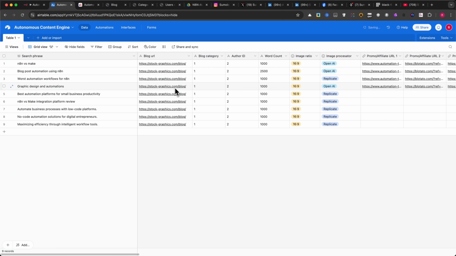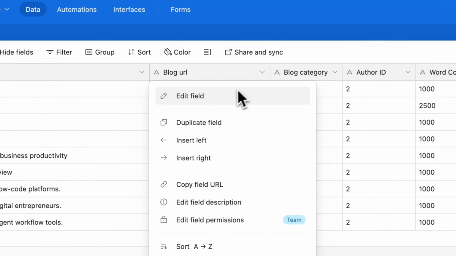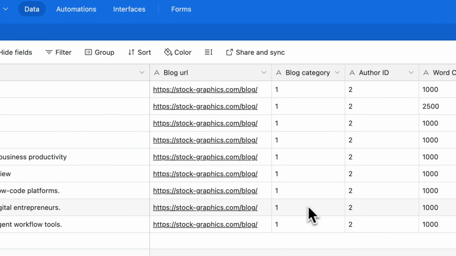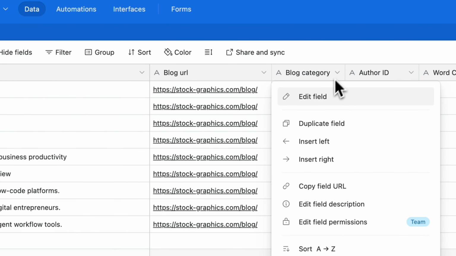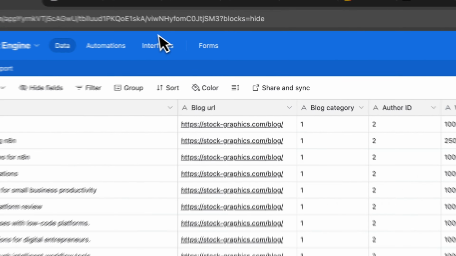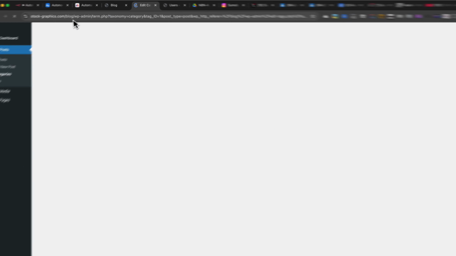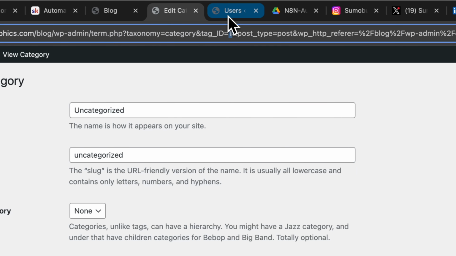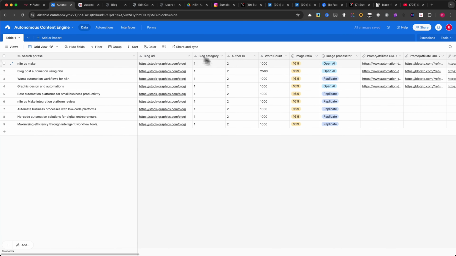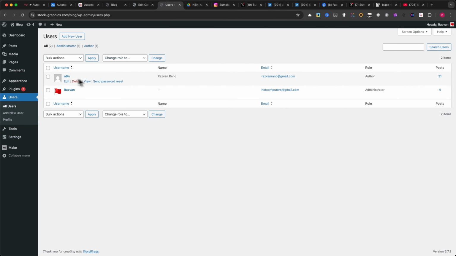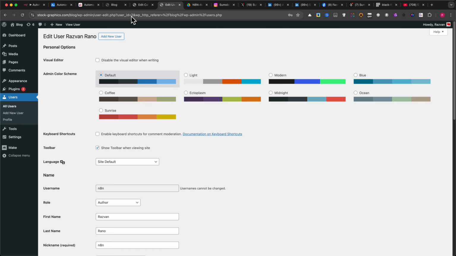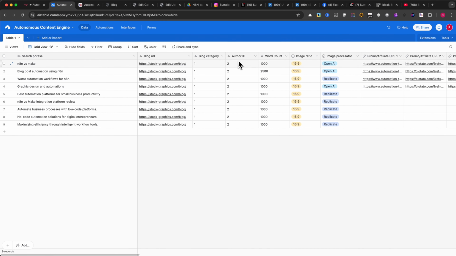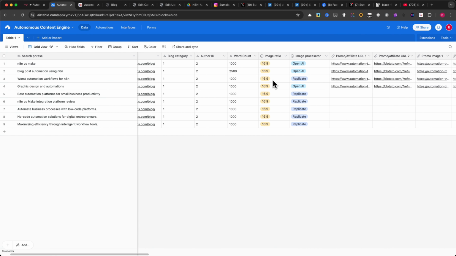Now, aside from the keyword, there are a few more settings you'll need to configure for each row. Blog URL, the full URL of your blog. You can set your default one here. Blog category ID. You can find this by editing a category in your WordPress admin. It's right in the URL at the top. The same as before, you can set default values. Author ID. Same thing. Just go to the user section, click your name, and you'll see the ID in the URL. Word count. How long you want the blog post to be.